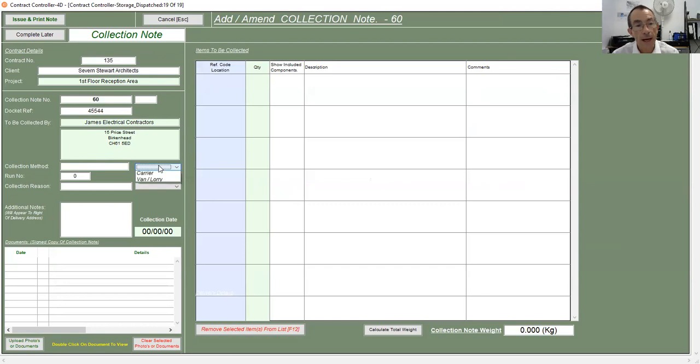I then say how it's going to be collected. Are they going to come and collect it in person, van, lorry? Are they sending a carrier? Again, these methods can be set by your administrator behind the scenes. And the collection reason. Is it a customer collection? Is the subcontractor going to collect it? Is the subcontractor going to collect it because they need to work on it? Again, it's a list that can be populated by your administrator.